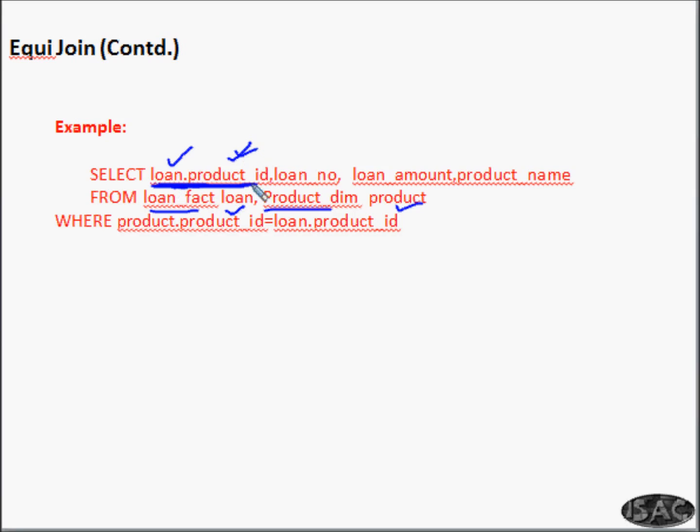You can notice this line. And then we are matching here, right? Product ID, product ID. So product ID from the product table and product ID from the loan table. So we are using a dot operator here, right? To differentiate which table the column belongs to, right?